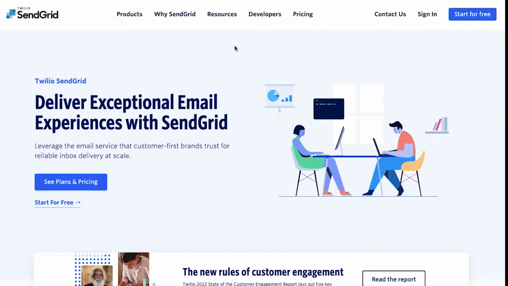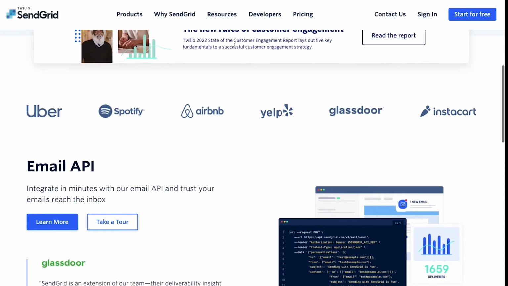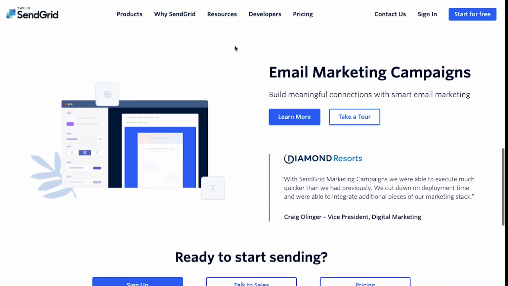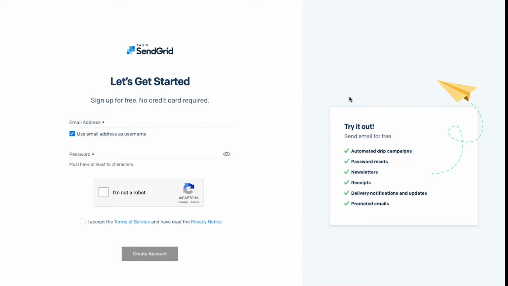Sendgrid is a cloud-based tool that allows you to send emails without having to maintain email servers. You can use Sendgrid to send emails for free, but for this, you need an account on it. To get a free account, click on the Sign Up for Free button on the top right corner. With Sendgrid, sign up is free. You don't need to enter any credit card details.